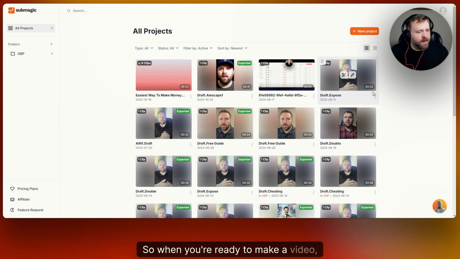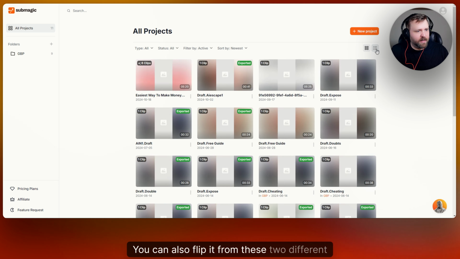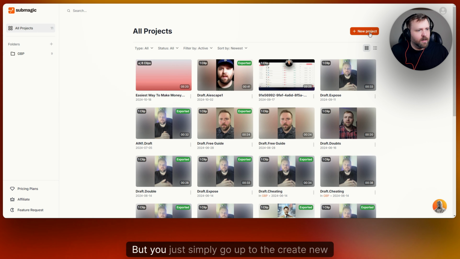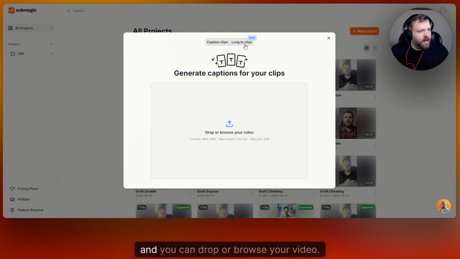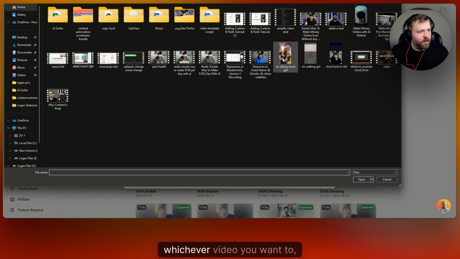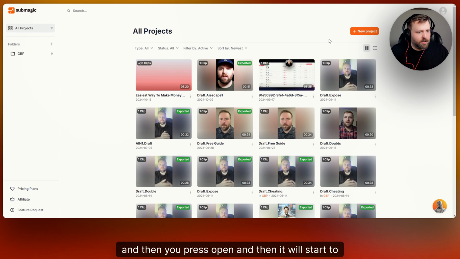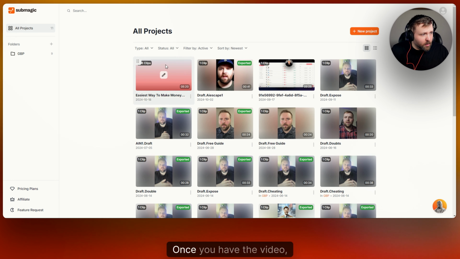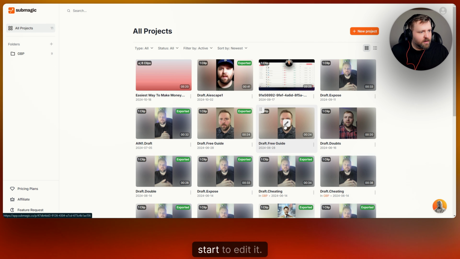So when you're ready to make a video, it's really simple. You can also flip it between these two different perspectives if you want to, but you just go up to create new project on the top right, and you can drop or browse your video. You click on this, put in whichever video you want, press open, and then it will start to upload the video. Once you have the video, it'll come right here and you can start to edit it.